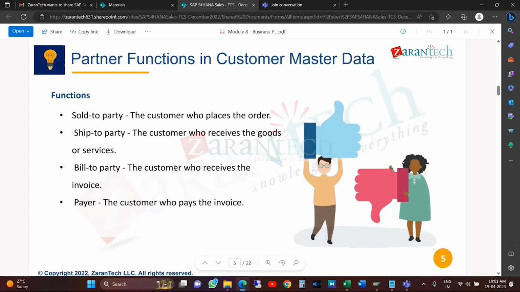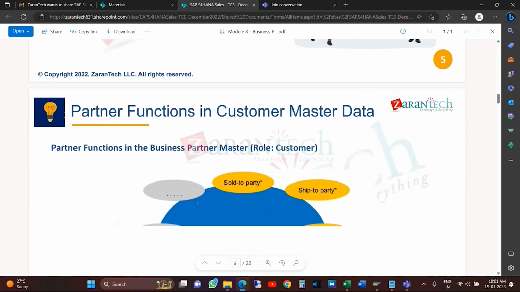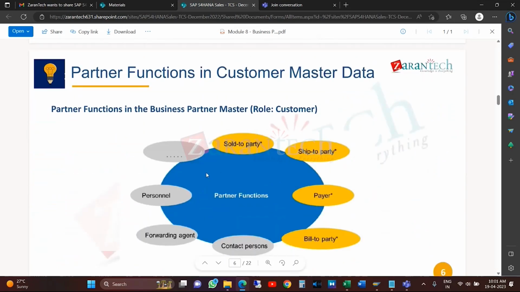Commonly there are four partner functions. One branch can place the order, another factory can receive the items and materials, the accounts department can receive the bill, and their accounts department can make the payment. We'll see the partner functions later. This is the concept here, and like this you can get different partner functions.